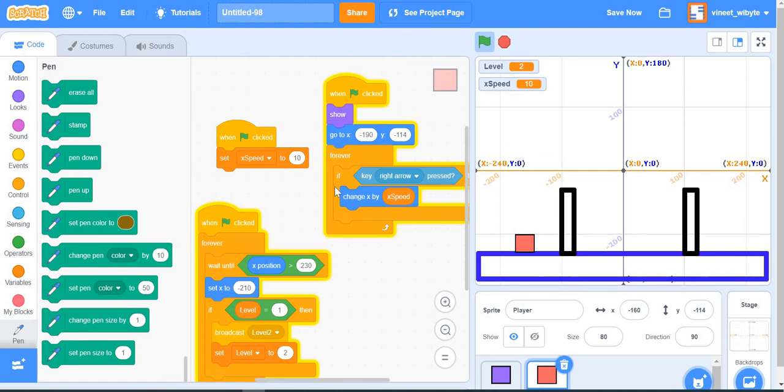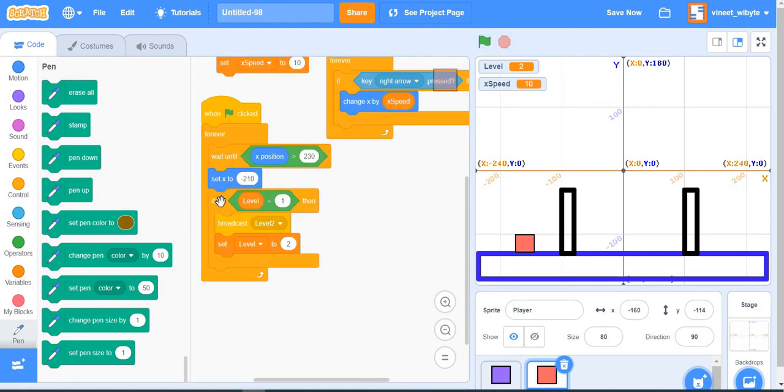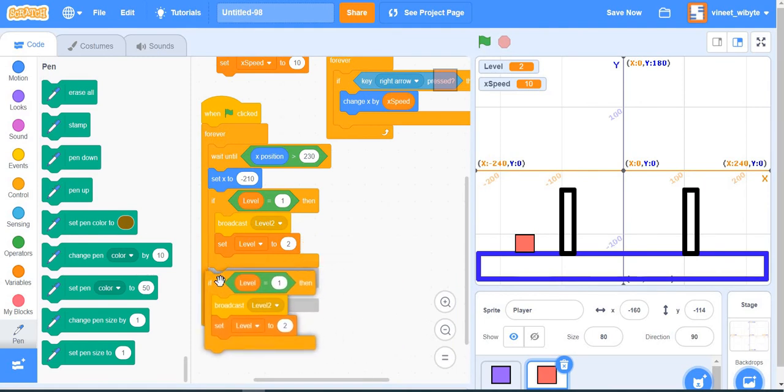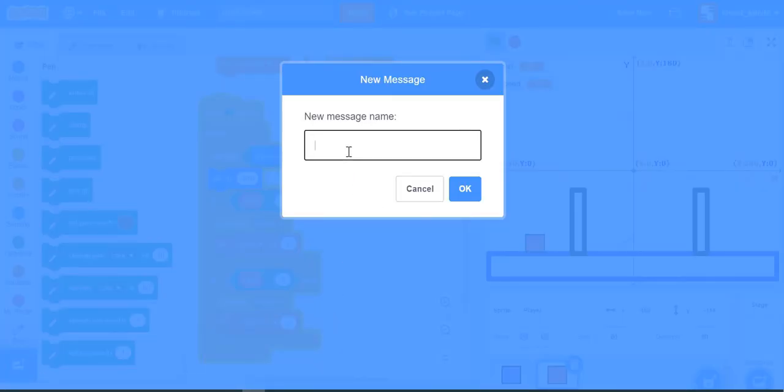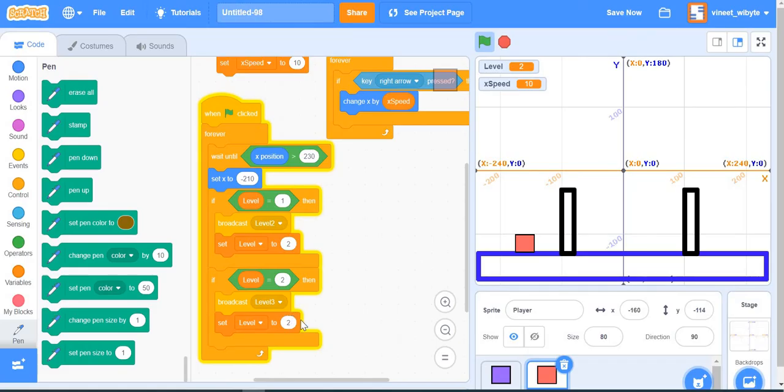So now my first thought would be, it's very simple. I would just put, if level is equal to 2, broadcast, say, a message called level 3, because level 2 must go to level 3, and I will change my level to say 3. Now this looks correct, but in fact this is wrong. Why is this wrong?